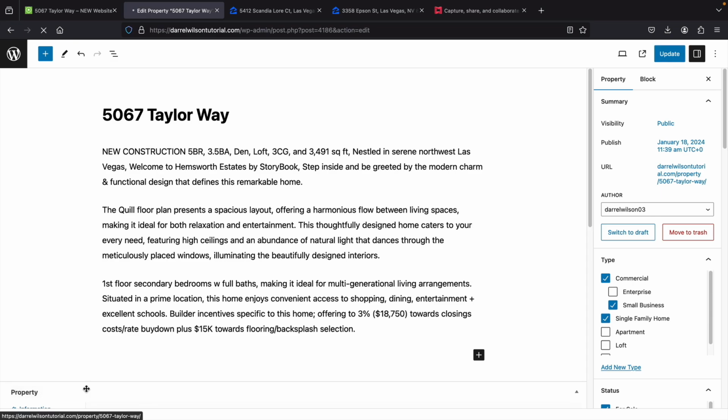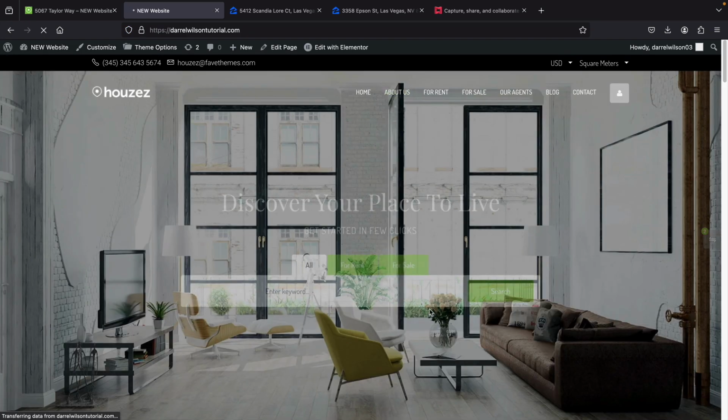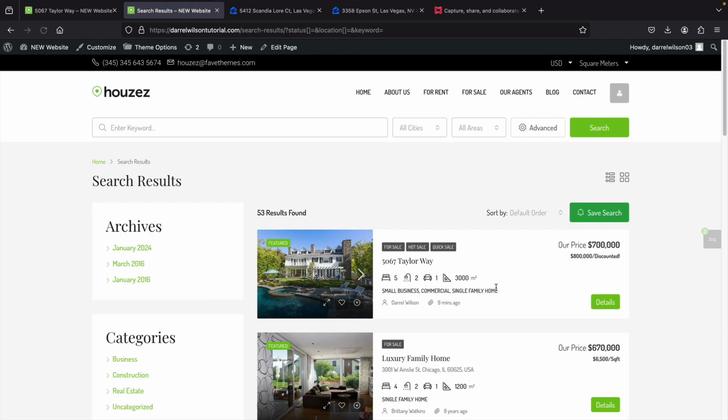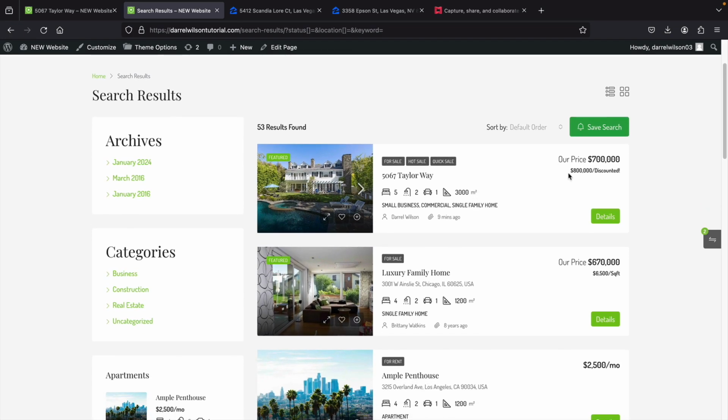Okay, so our property has been successfully created, right? So here's the property, and we can actually find this in the actual search. So I go over here to home, and I just click on search. You'll see that 5067 Taylor Way displays right here. It also shows that it was discounted right here, so really cool, right?